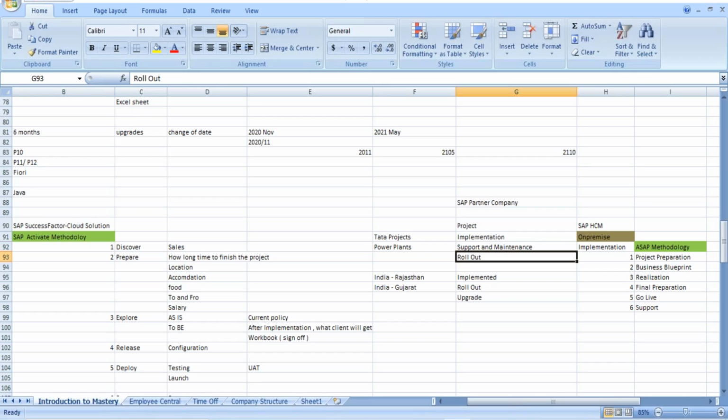Similarly, if you are going for a new rollout for a particular location, again, what is the time duration for the rollout? You are not doing a fresh implementation, SAP SuccessFactors is already there. You want to connect another module or another application to a new location, that is the rollout. So what is the time duration? 1 month, 2 months, 3 months, 6 months? How much time will it take? Similarly for the upgrade.